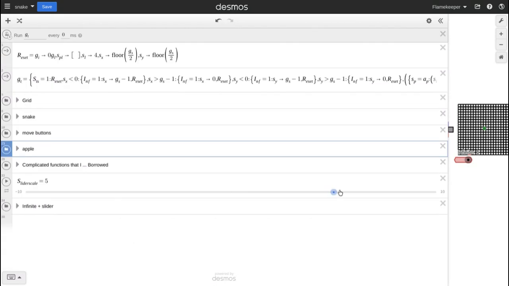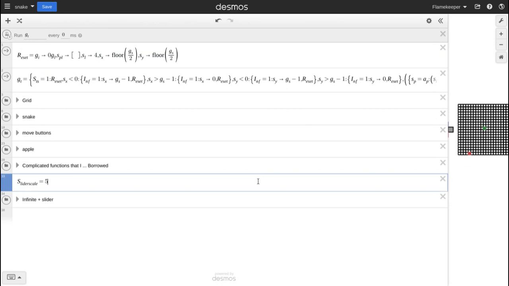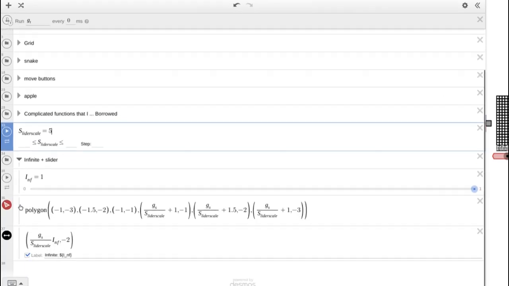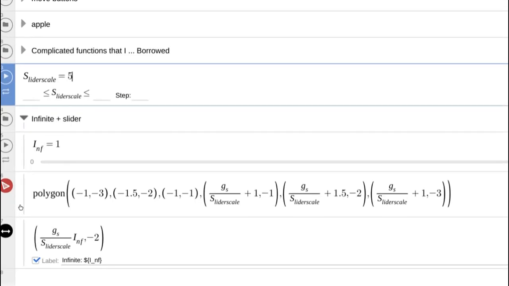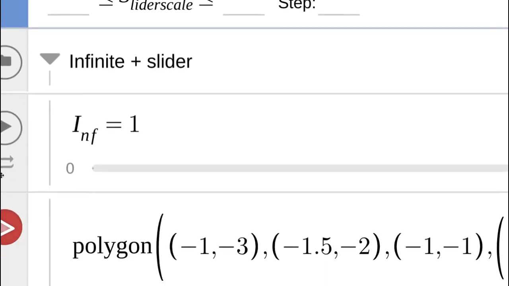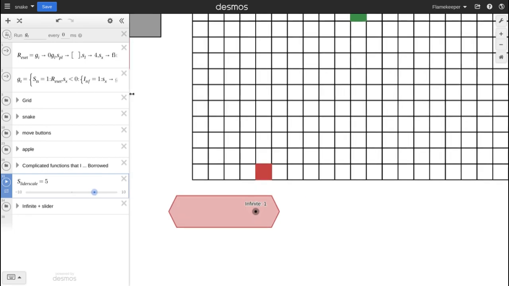Slider scale makes that slider at the bottom smaller or bigger. I keep it at 5 because I just like it at 5. Infinite plus slider is just the slider render and the slider mover, and inf, infinite, just says whether or not the map is infinite. That is a description of all of the functions in the game.